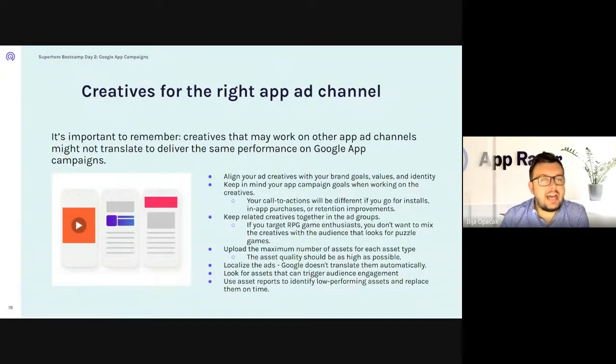Creatives for the right app ad channel. It's important to remember, creatives that may work on other app ad channels might not deliver the same performance on Google app campaigns. So you cannot always compare the conversion rate, for example, of your screenshots in your store listing between store installs to the expected conversion rate for your Google app campaigns. Although there are some correlations and user behavior is quite similar, the metrics can look quite different. So please keep that in mind and don't be surprised if those metrics look a bit different.